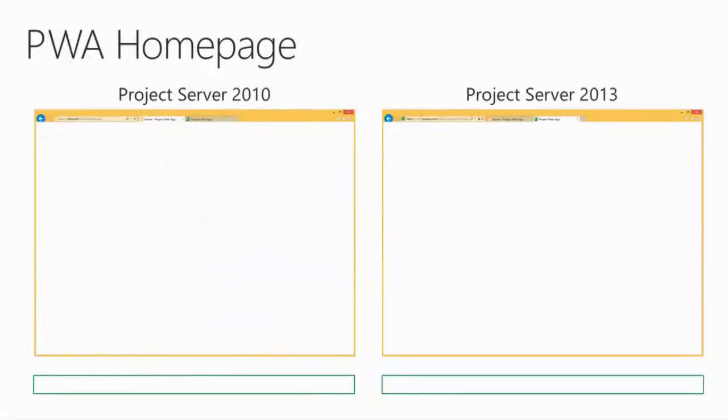This is actually something that I blatantly stole from a presentation by my colleague Chris Boyd, and this is just a dramatization of about the kind of difference that we were shooting for in terms of how long it takes to load the home page in Project Server 2010 versus 2013.